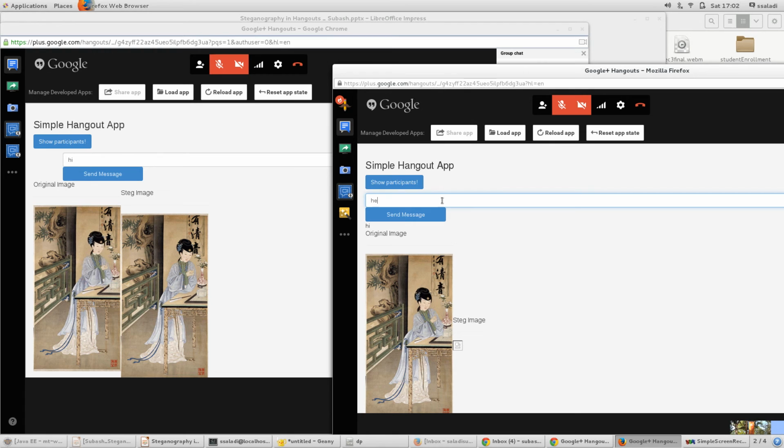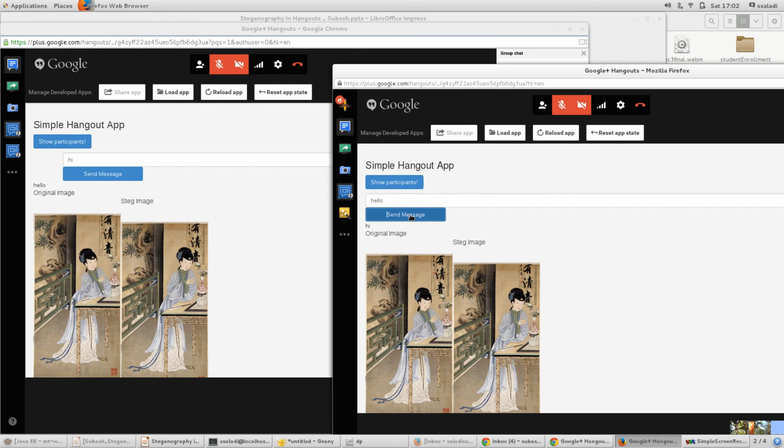So if you type hello and send it to the other participant, yes, there it goes. So this is how the stego image works. Here I have used a motion image, but you can go with any regular kind of image, hide the information and send it across. That's how people share information using this application.